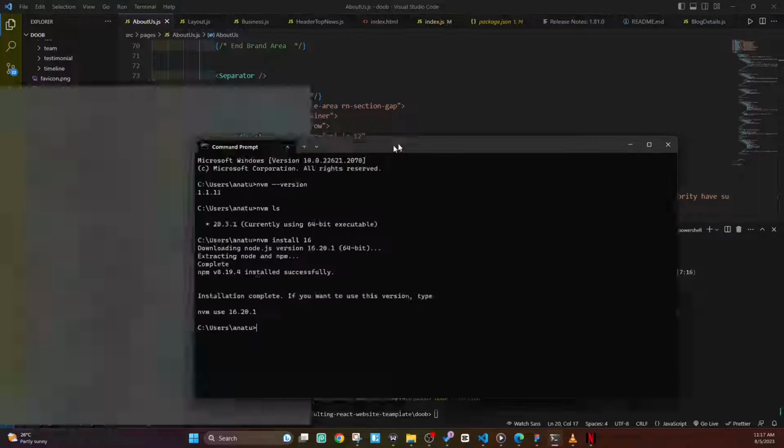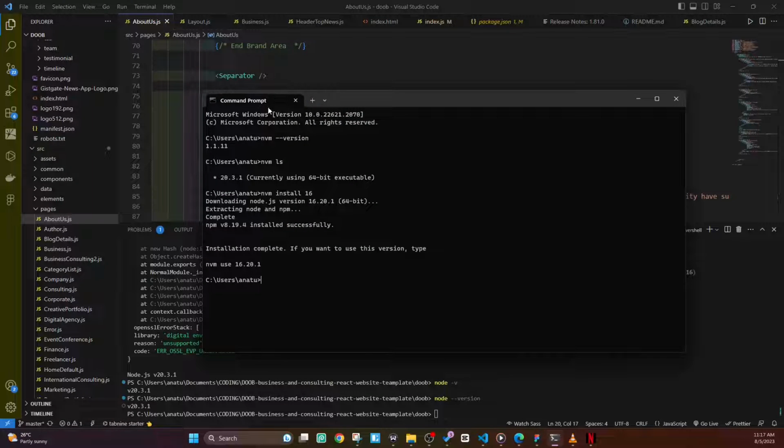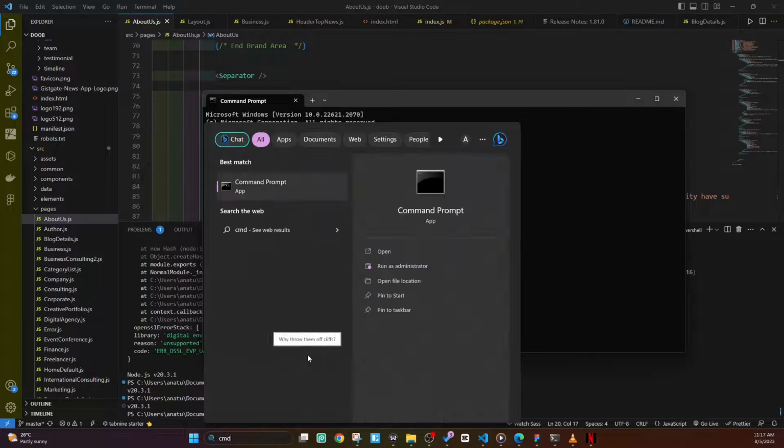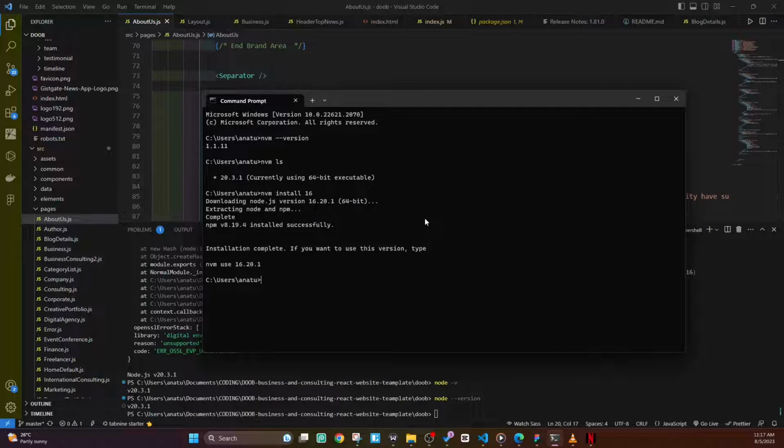Let me just show you. I opened the command prompt as an administrator. Okay, so I'll advise you to open command prompt. Just come over to your system here, search for cmd, and then you right click, and then you can run it as an administrator. When you do that, first of all, you can check whether you have nvm installed. So you say nvm -v. You can see I have version 1.1.11 installed.